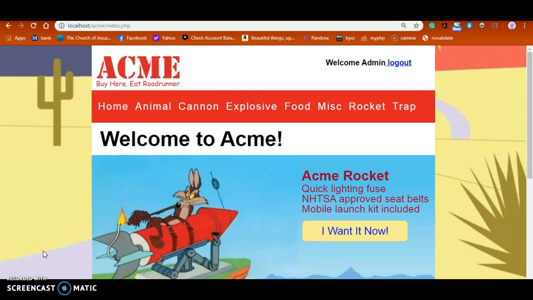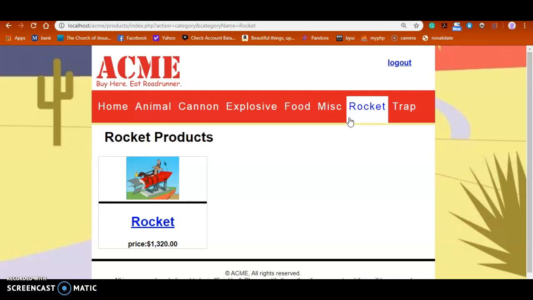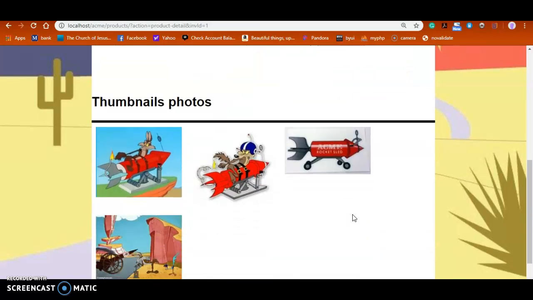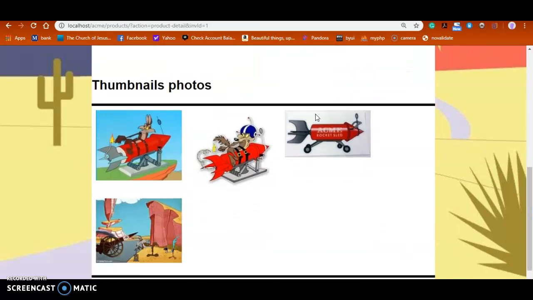This week we're to create additional thumbnails and a product detail page. So in this one we'll go to our product details page, so we'll go to the rocket page. So here you can see we have the product detail page. Down here at the bottom is all the new stuff that we have. We have the thumbnails of each picture in here, and you can see that in here.